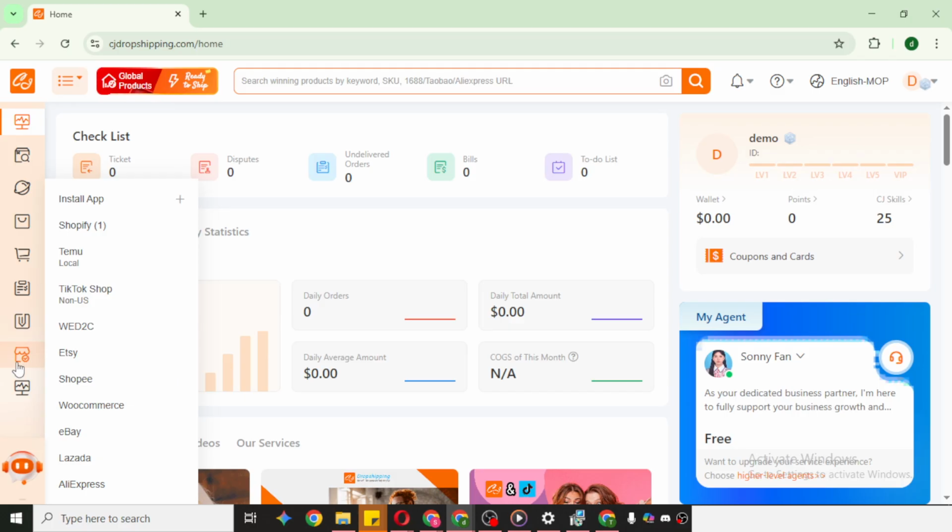Follow the prompts on your screen. You'll be guided through eBay's permission pages, where you review what access is being requested and confirm. If you're not already signed in to eBay in your browser, you may be asked to sign in before you can continue. Simply proceed through each screen, accept the permissions, and wait for the success message. Don't close the window until the process finishes and CJ returns you to the dashboard.